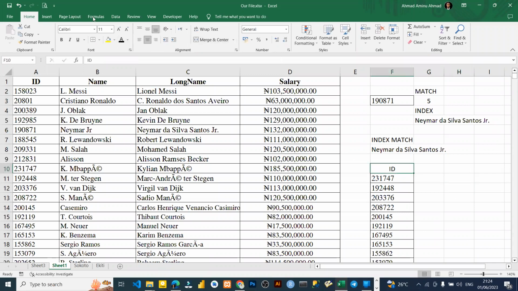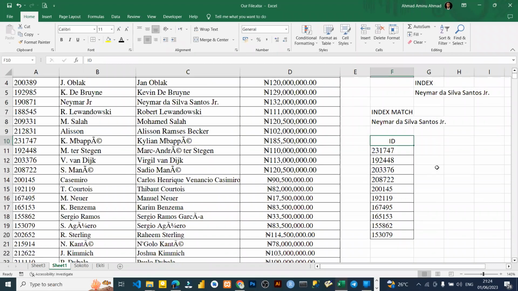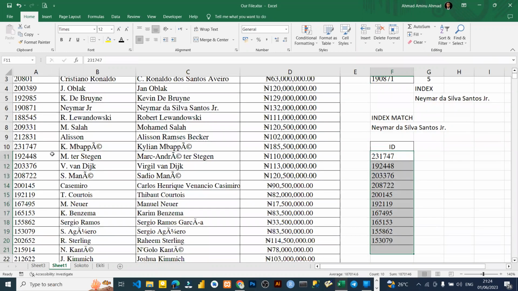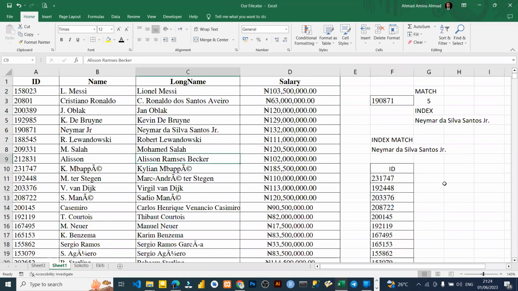I'll just call it ID. So this ID will be given to you based on this data, and maybe we want to know which row this particular ID falls within. We need to know the row. So for us to know the row number of these particular IDs, we need to use the MATCH formula to get that. For example, this 231747, we want to know the row it falls in.